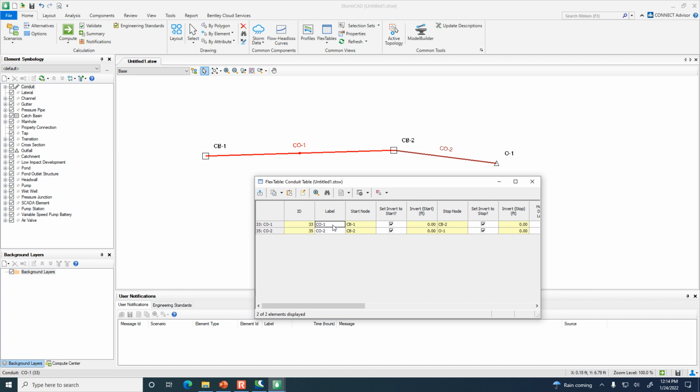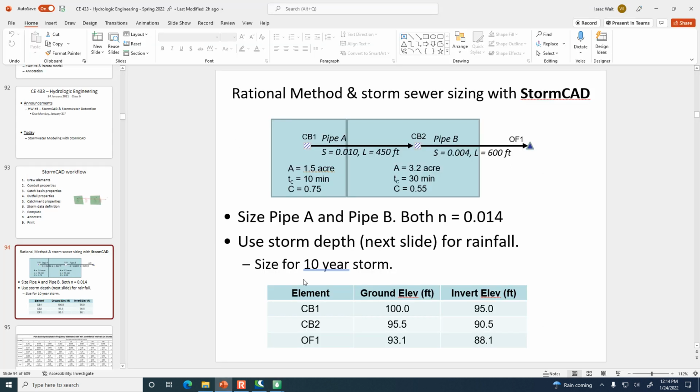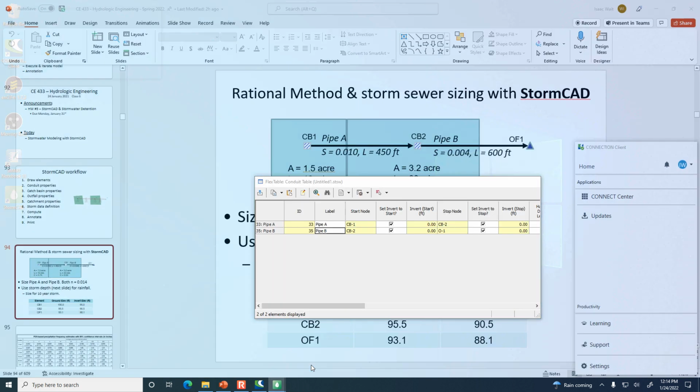So for instance, changing the label from conduit 1, I could label that pipe A, which is the label that was on the drawing. And as soon as I type enter, it updates the annotation that exists on that sketch already. And then the other one I'm going to call pipe B to be consistent with the description that was on this sketch. Pipe A, pipe B.